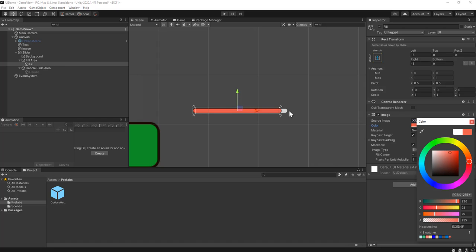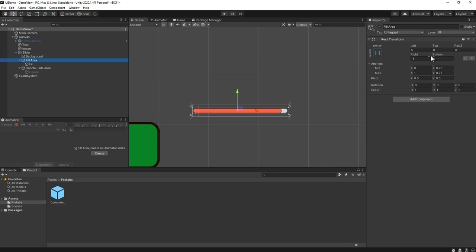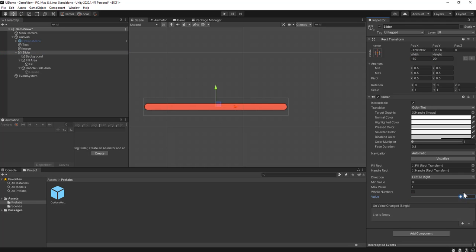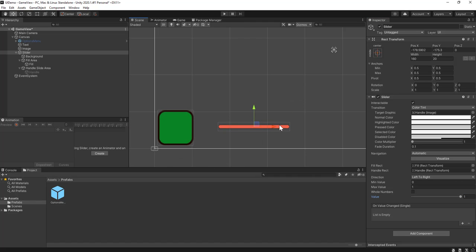Now you can see that it doesn't actually fill all the way up, even when the value is all the way at the maximum. So the way to fix that is on the fill area, the left is set to 5 and the right is set to 15. This is to give space for the handle, but we can just set this to 5 so that it matches the left side. So now it fills all the way up, and we can test that by adjusting our slider value here. So this would be my health slider, and I might put it behind my player icon.